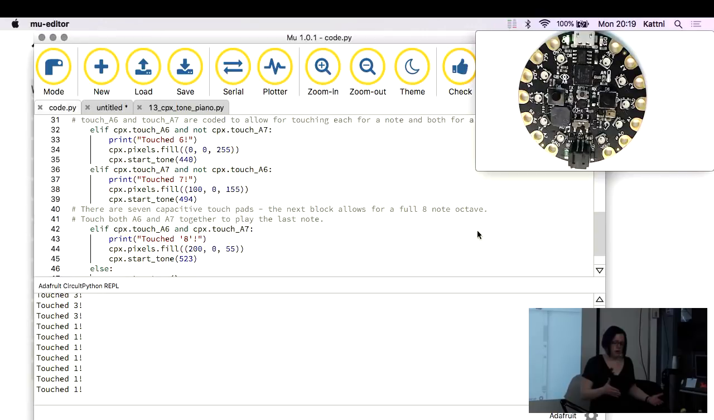MicroPython runs on slightly different microcontrollers than CircuitPython does. CircuitPython runs on the Atmel SAMD21 and the Atmel SAMD51. These are different names for different types of microcontrollers. We're working on the NRF52840 right now, which is a Nordic chip, and it's got Bluetooth capabilities. So we're actually working on adding Bluetooth support to CircuitPython as we speak.